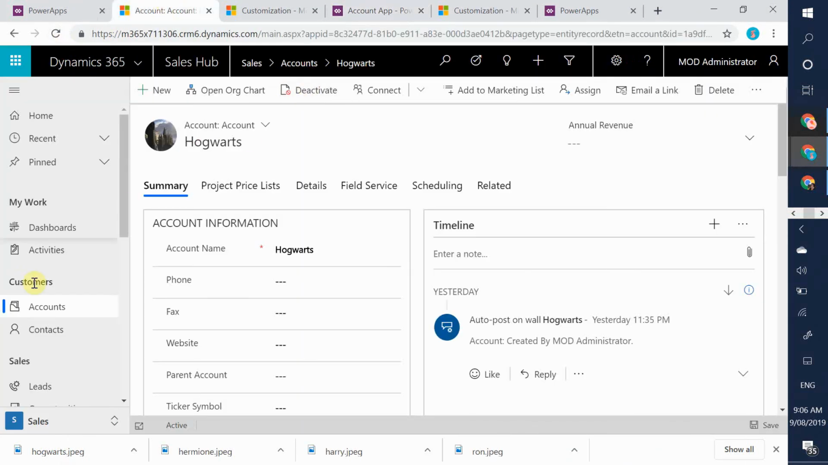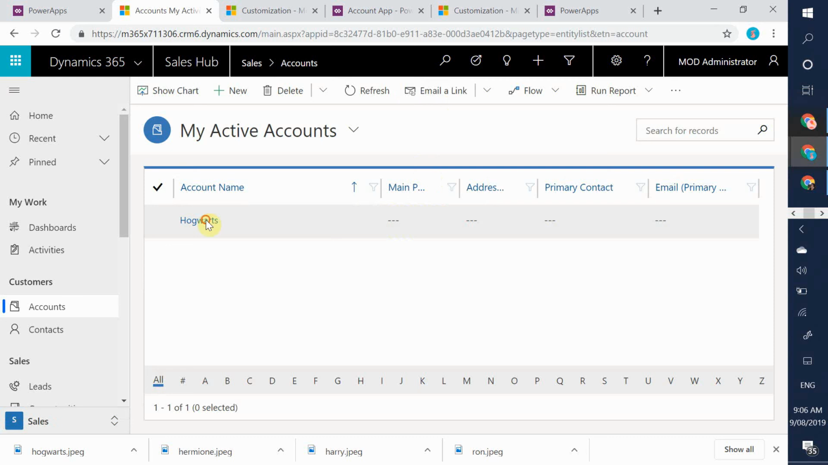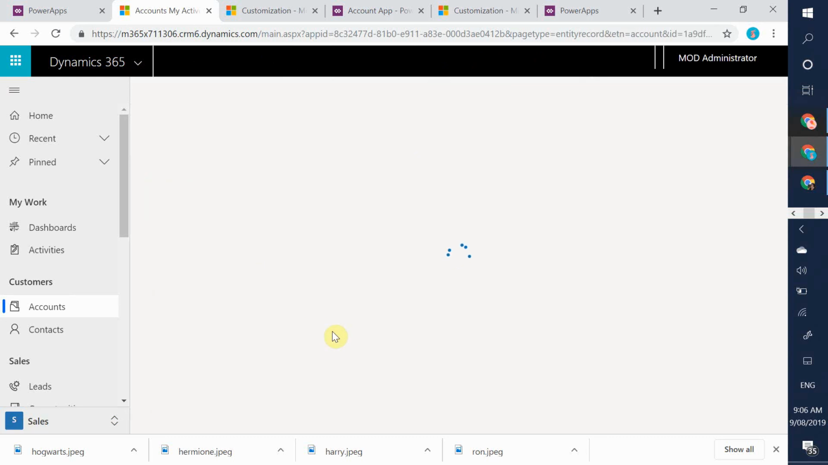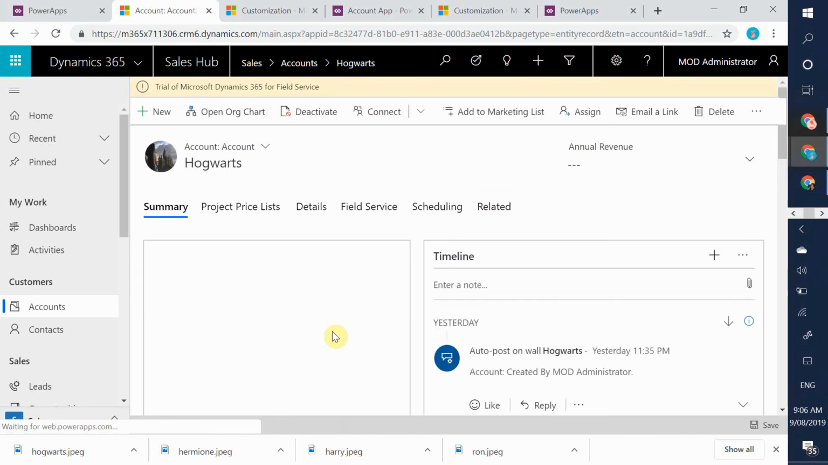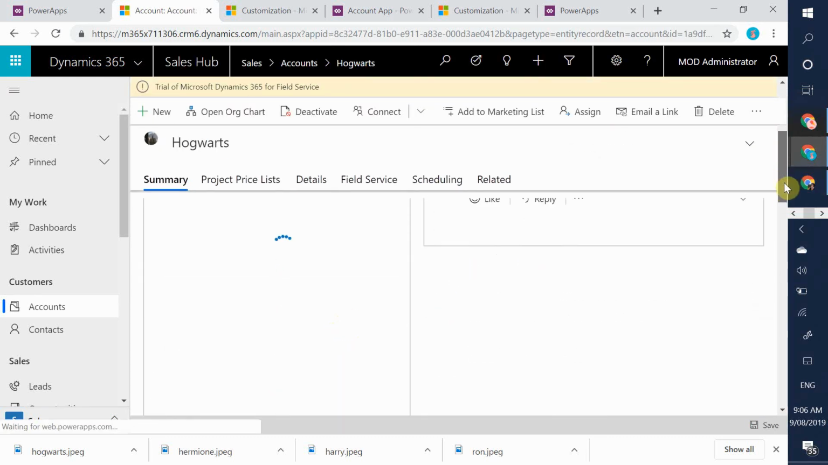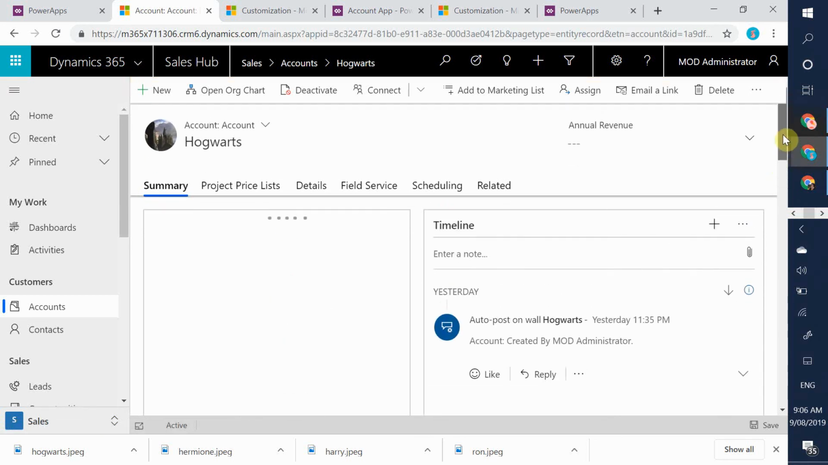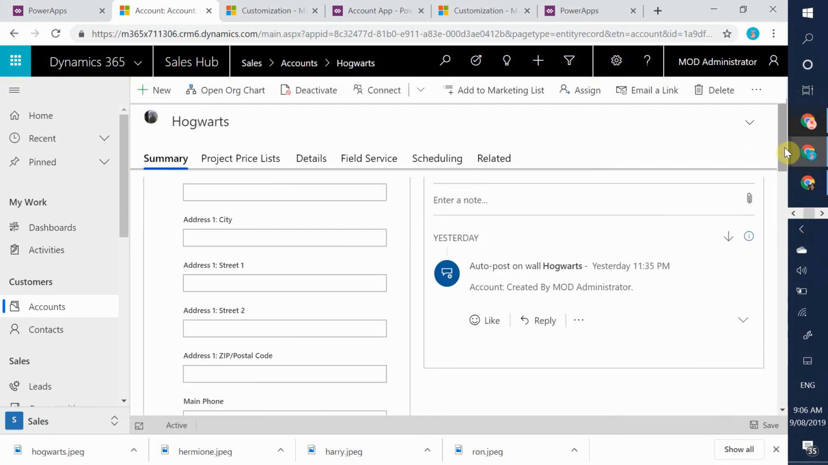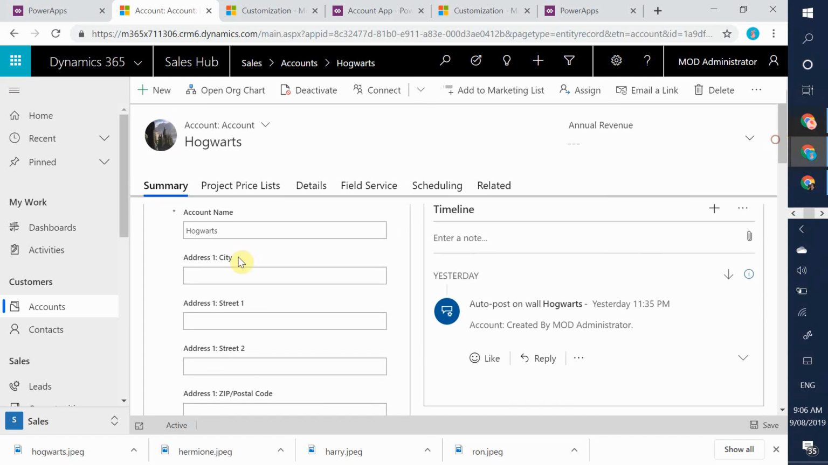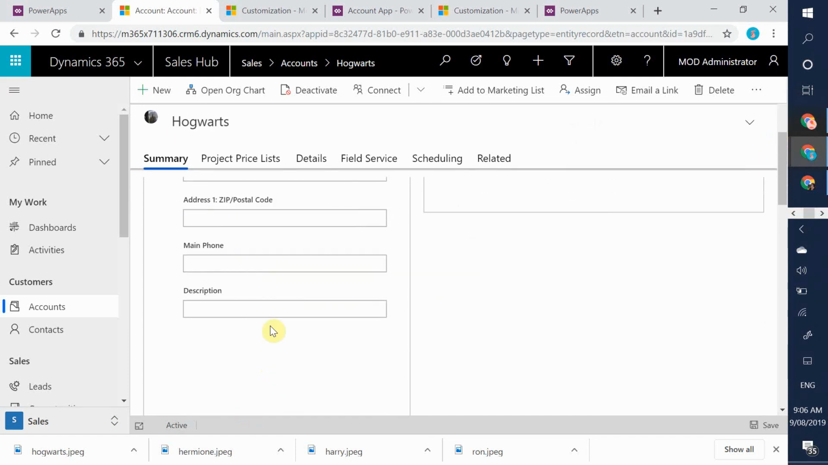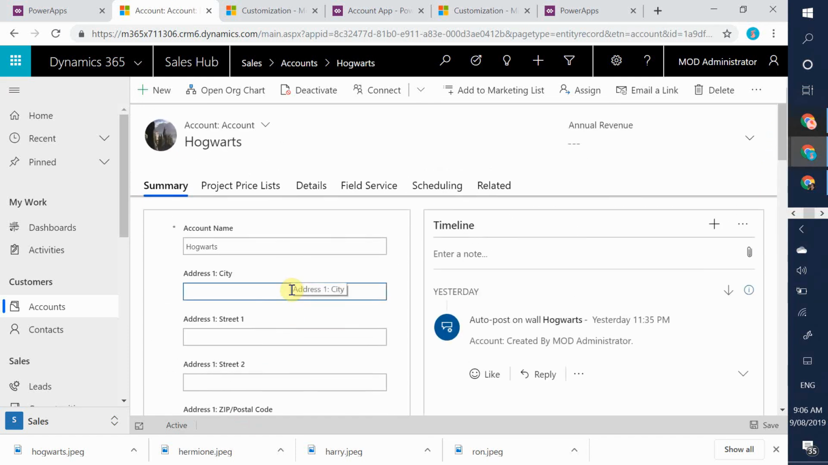So here we go. If I come back to accounts and reopen the form, fingers crossed, it should appear. There you have it. It just takes time to load. Just getting your data. The first time is always a bit slow, and there you go. You see all the account name, the city, and basically all the fields are there. Another thing is, remember to share your embedded Canvas app to all the users as well if you want. If not, it will not surface on their form.